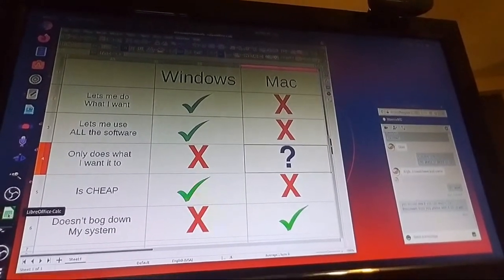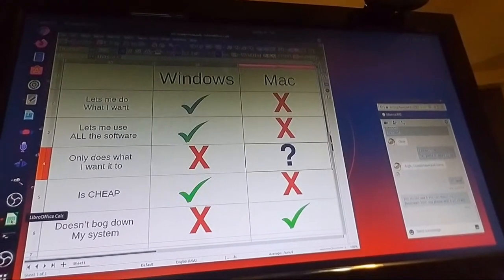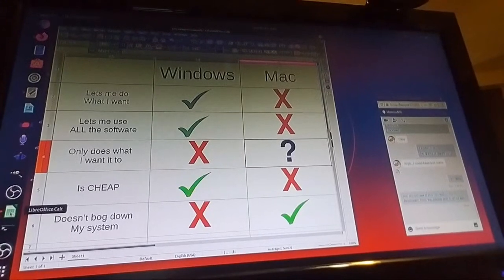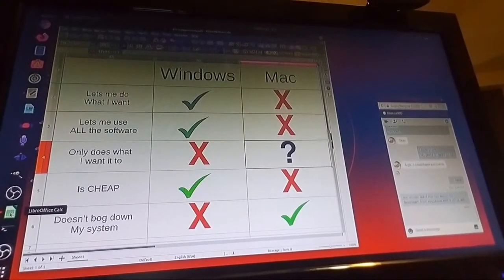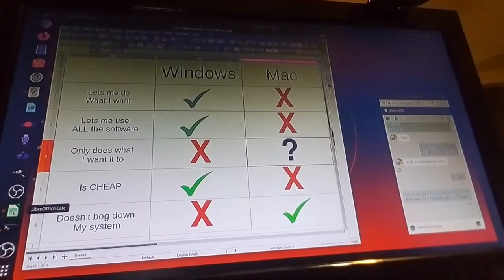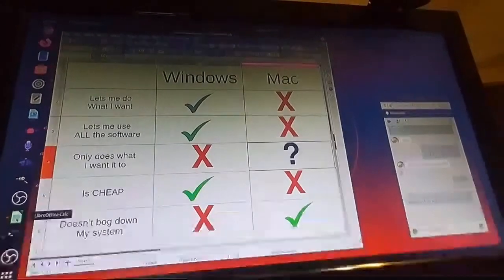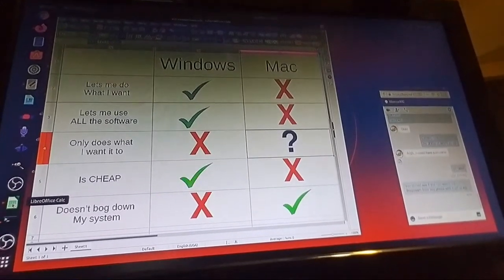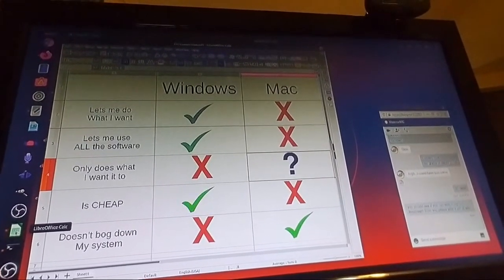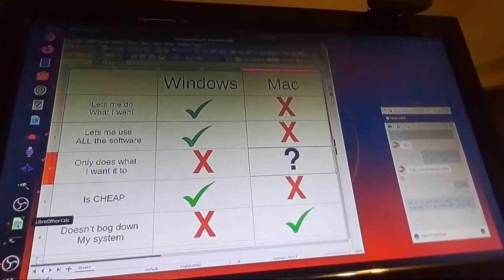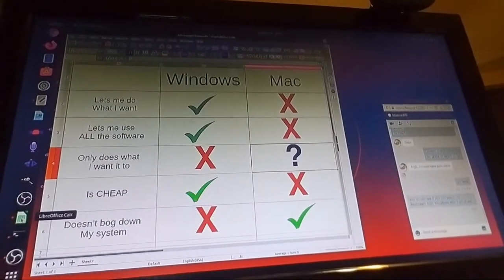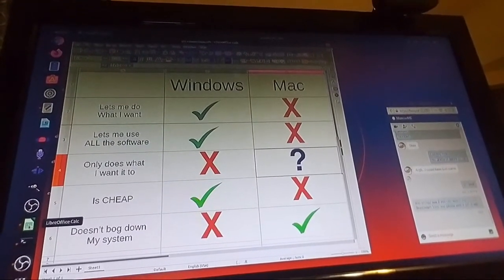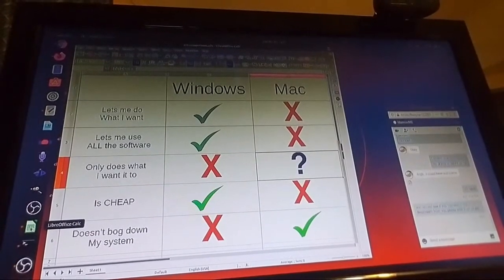Only does what I want it to. Well, this is where Windows always ticks me off. I get so angry using Windows because it does all sorts of stuff that I don't tell it to. And that goes down to the last one, which is doesn't bog down my system. Yeah, Windows will take a brand new computer with top of the line specs and make it run like a slug. So if you want performance out of your computer, Windows is really not the best way to go.